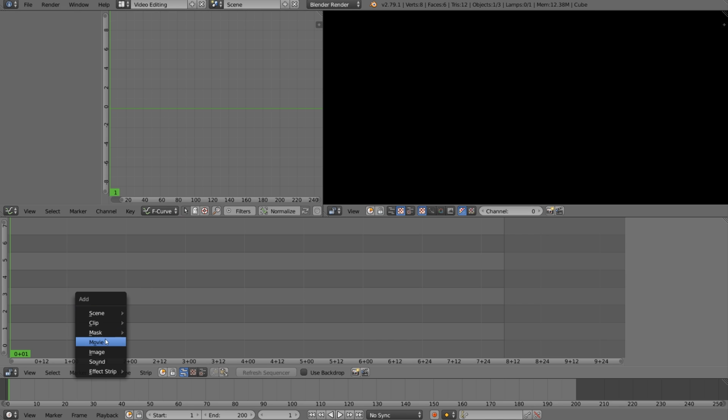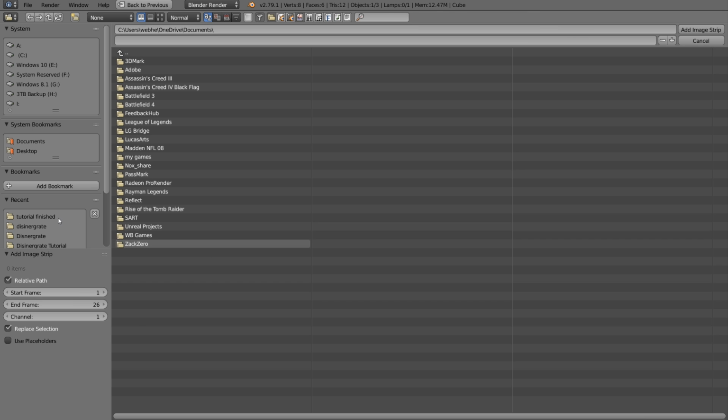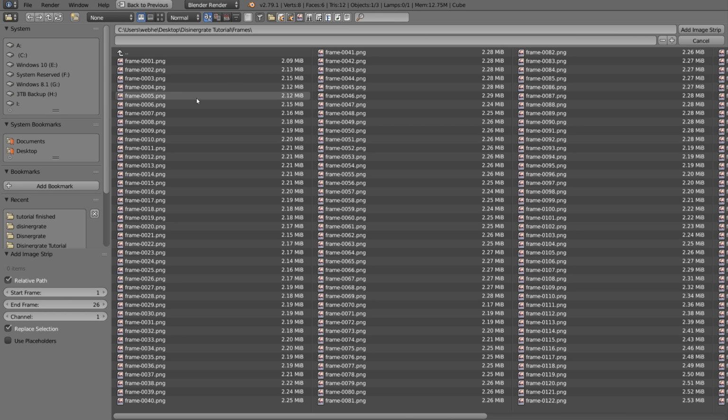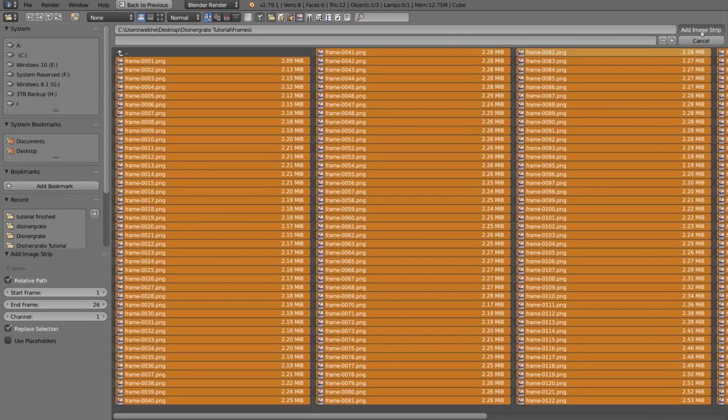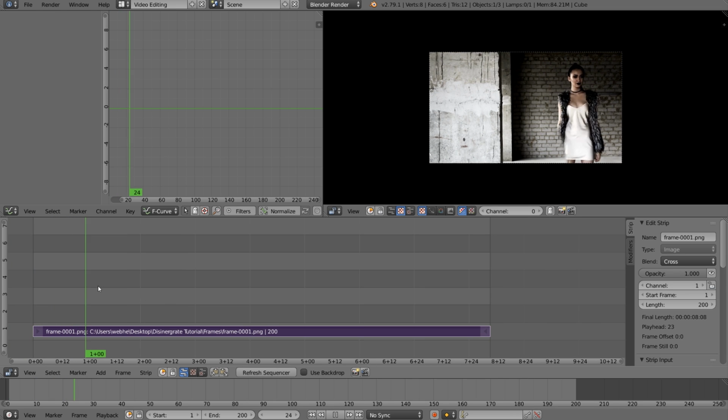You go Shift A, Add Image, and you just go to that frames folder, hit A to select all the frames, and add an image strip. You can see here now we have our finished animation with a simulation, and it's all looking really cool.